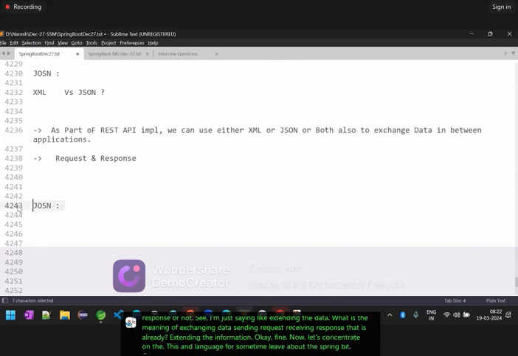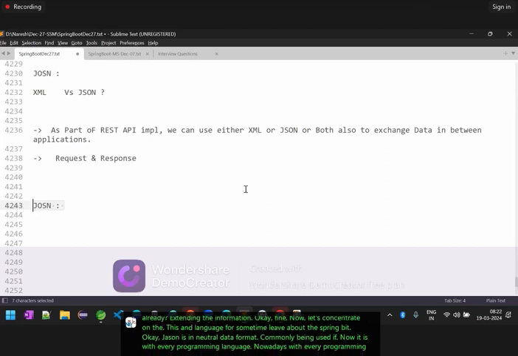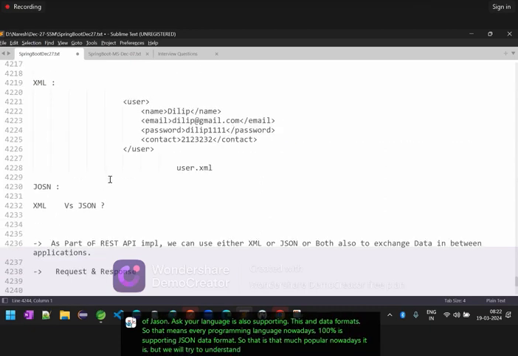Okay, JSON is a neutral data format commonly being used nowadays with every programming language. Even databases, the SQL language is also supporting JSON data formats. So now you understood the importance of JSON. Every programming language nowadays 100% is supporting JSON data format. That is how popular it is, but we will try to understand how to define JSON.